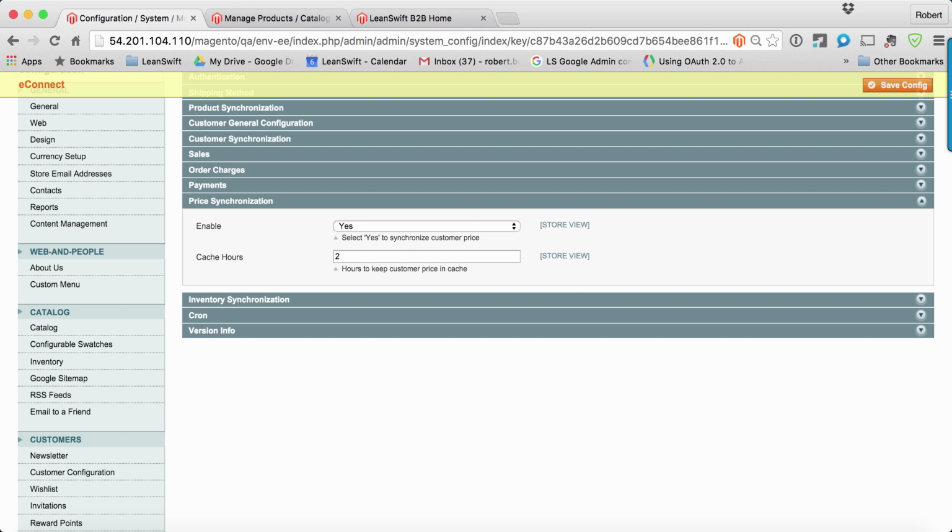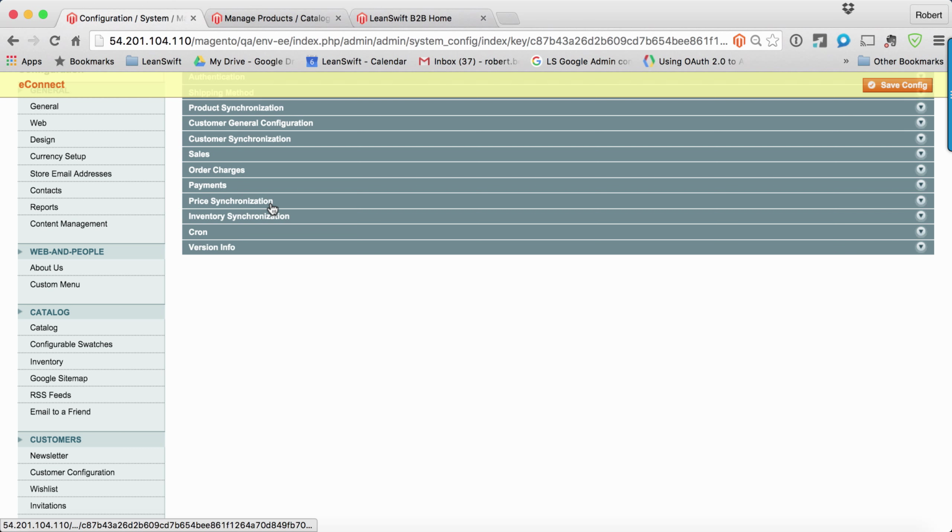So let's say that you've got 2 hours put in here, a customer comes in and browses a specific product at 8 a.m. in the morning. If they come back several times before 10 a.m., then rather than perform additional real-time retrievals of that price from M3, eConnect is going to resort to the cached value within Magento itself. Whereas post 10 a.m., a new call will be made to refresh the price value. And that is unique per combination of customer and product as far as the caching goes. So that's it as far as the background settings.